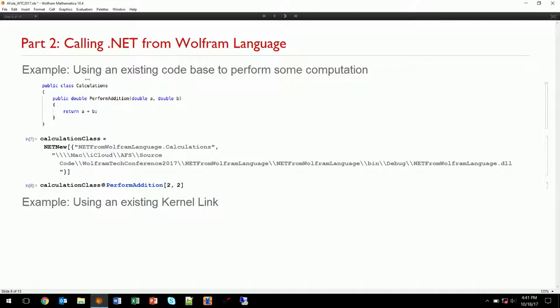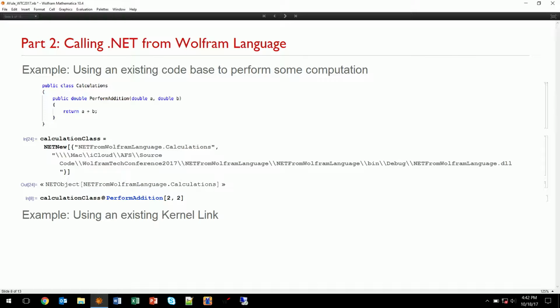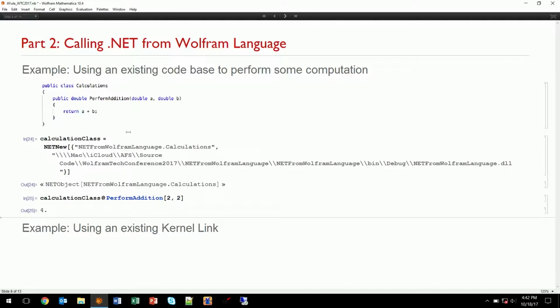Here's an example to simulate one of those scenarios where you might have some function that's already been written in a .NET DLL and you just need to call out to it. In this case, I have a Calculations class. It's got a really simple function in here to perform addition between A and B. So I instantiate a new instance of my Calculations class, and then I can directly call that function now. PerformAddition, pass in 2 + 2, and it returns 4.